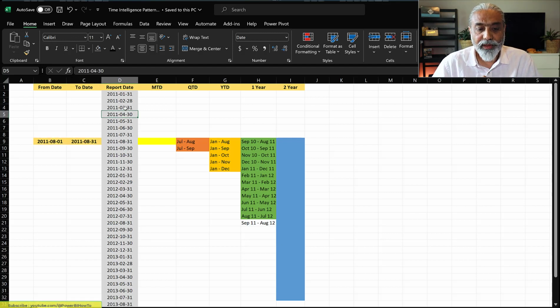So for example, if I selected a reporting date of 31st March 2011, it means this August date range of 2011 is not relevant at all. Whether I'm using month to date, quarter to date, year to date, 1 year or 2 year as my period, this date is not relevant if I select the report date 31st of March.